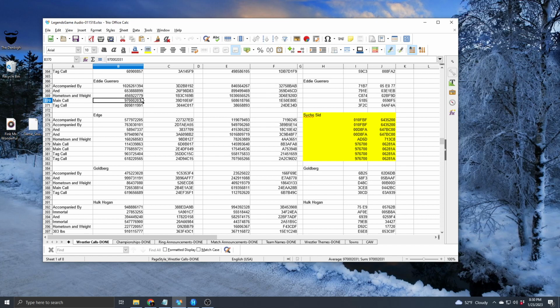Now as I can see here, the main call file number is 970002031. Okay, that's the file number. Right next to it, in the line next to it, that's what we want to make note of for the time being. That's called the hex number. It actually consists of letters and numbers, but we're going to call it a hex number. Eddie's main call hex number is 39D10E6F.